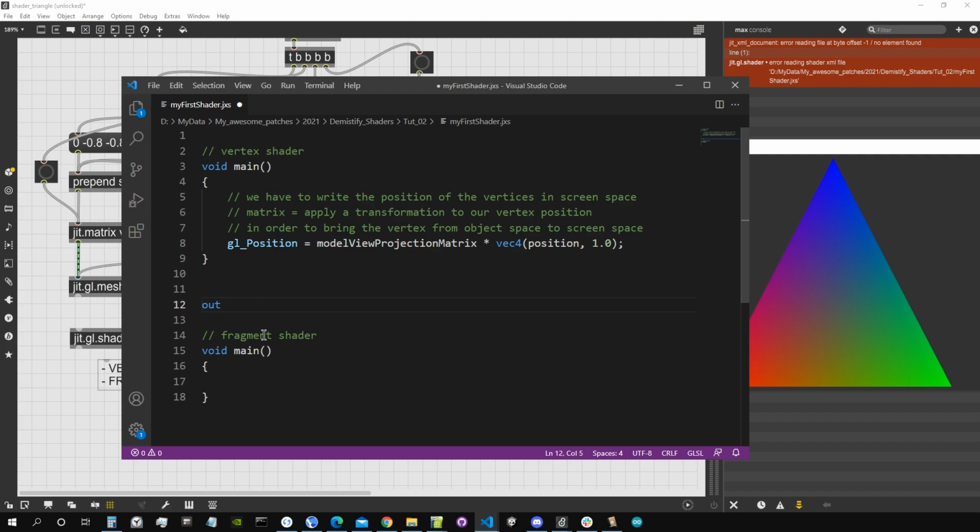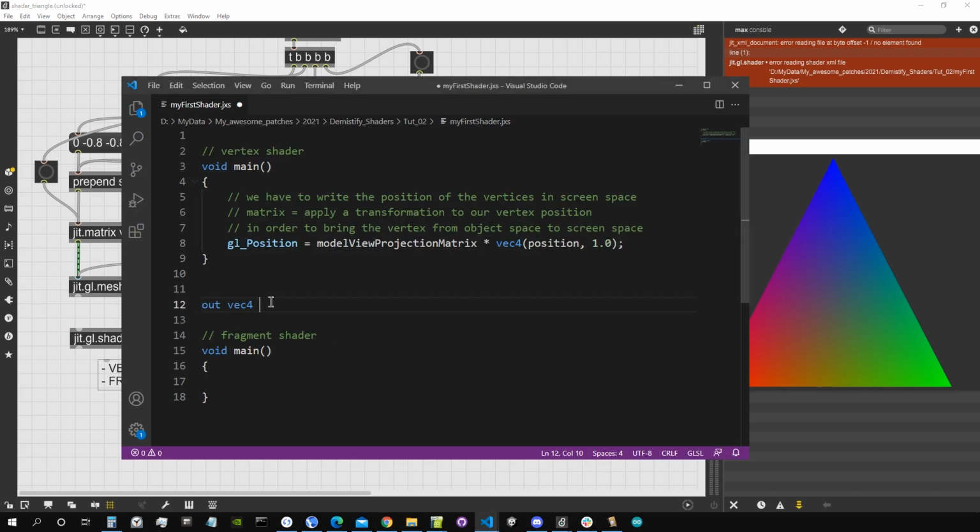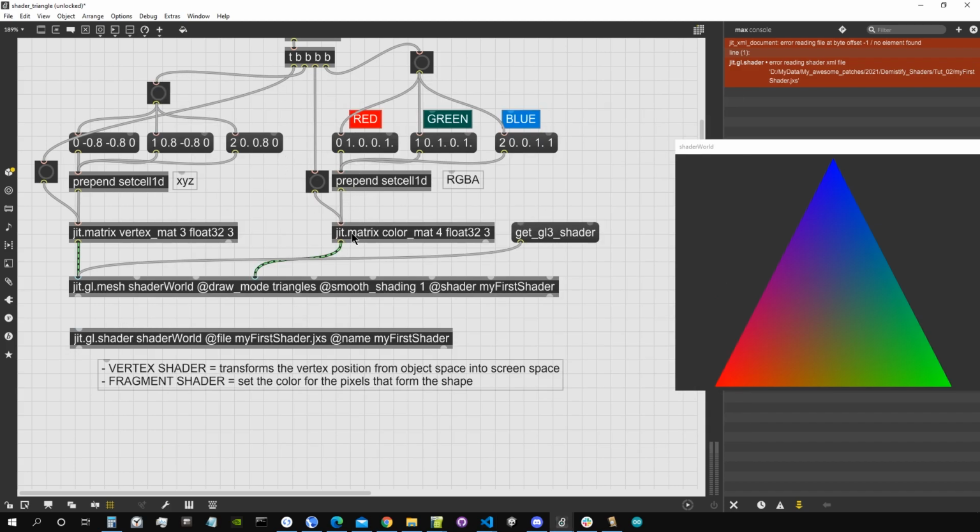So write out, this means this variable is going to be an output, and is of type vec4 because, as we said, in OpenGL the colors have 4 components: red, green, blue, and alpha. And we are just going to call it, for example, outColor, something like that. Now we have to write to this variable in order to send the color in output for the single pixels. So the color that we send as an output is going to be the color that we pass through the matrix to the GL mesh.